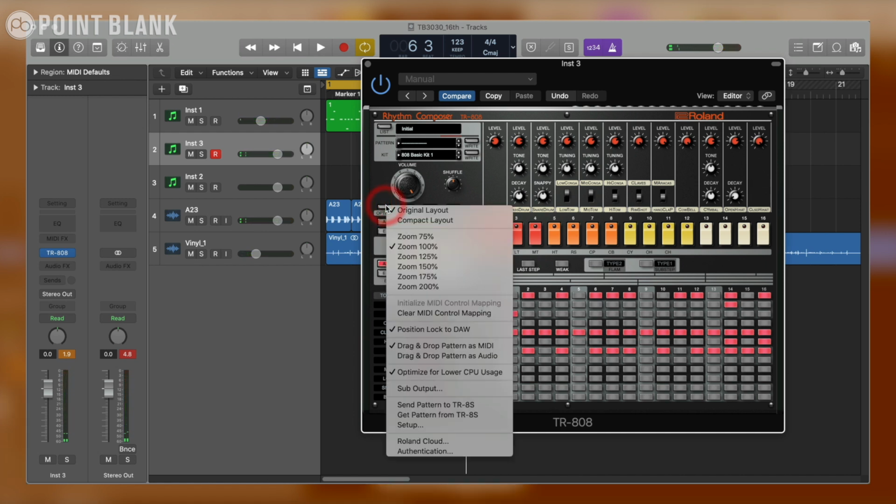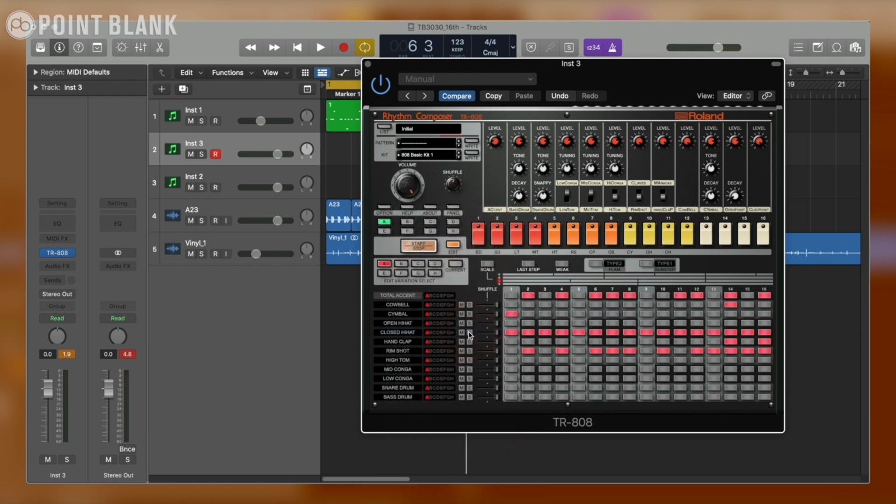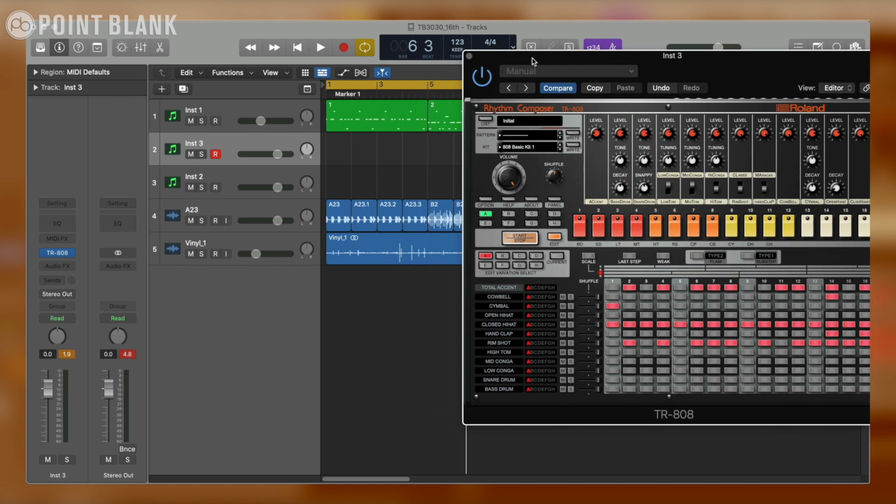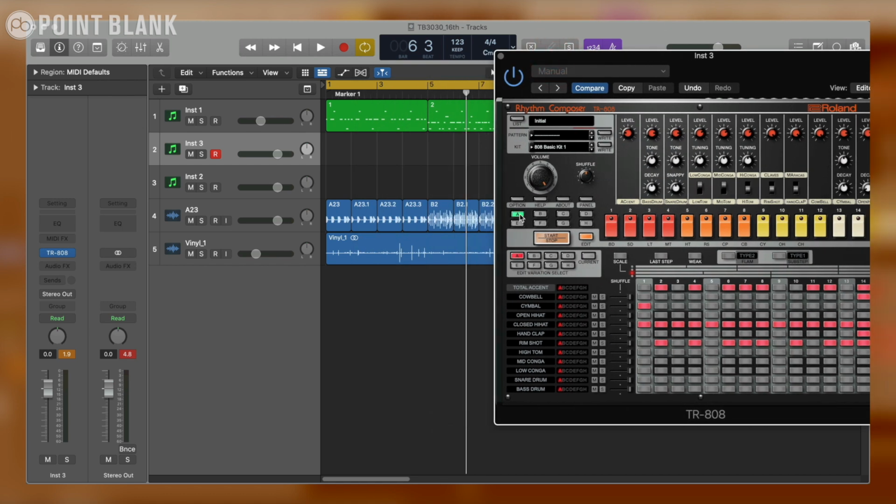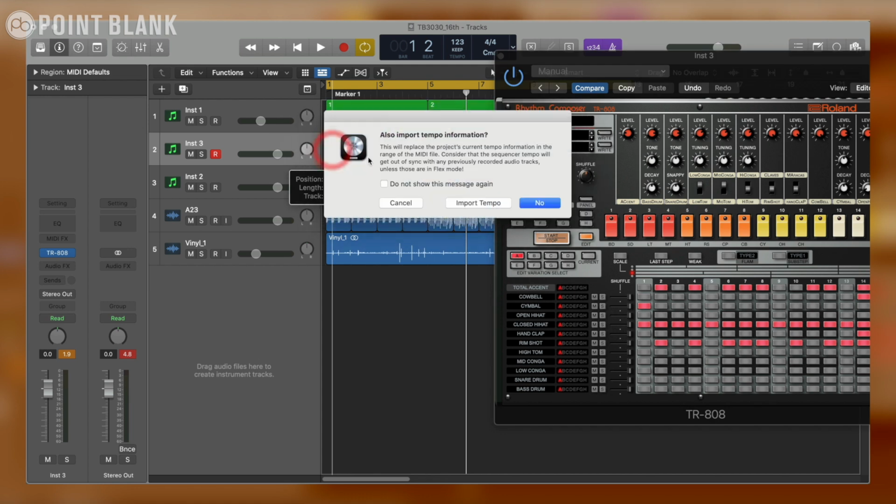Now I'm going to export this pattern as MIDI into Logic. So make sure drag and drop pattern as MIDI is selected. And I'm going to deselect position lock to DAW. Drag variation A into Logic.